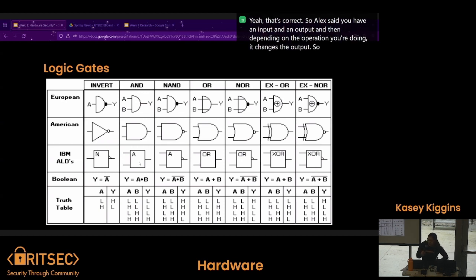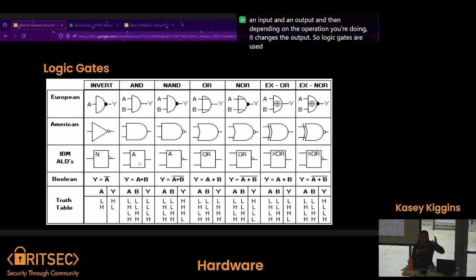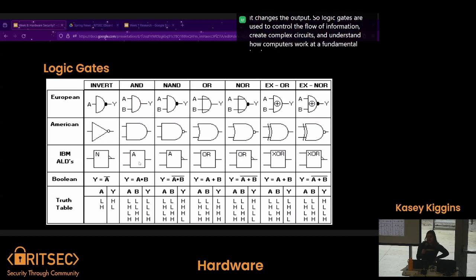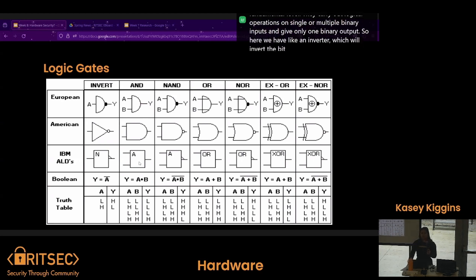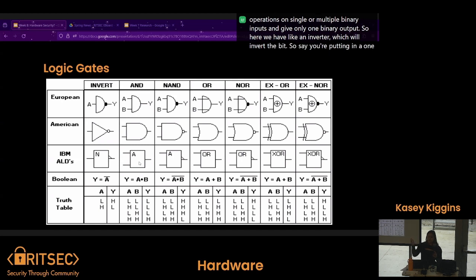So logic gates are used to control the flow of information, create complex circuits, and understand how computers work at a fundamental level. They carry out logical operations on single or multiple binary inputs and give only one binary output. So here we have an inverter, which will invert the bit. Say you're putting in a 1, but your circuit needs a 0. From that part, you put an inverter on it so you can change the signal.